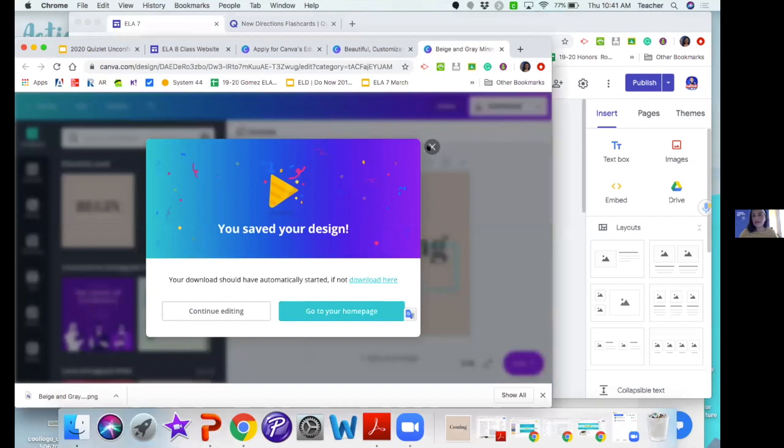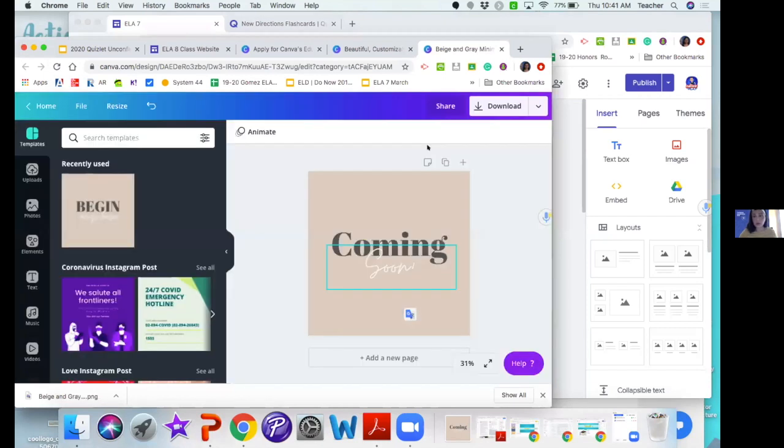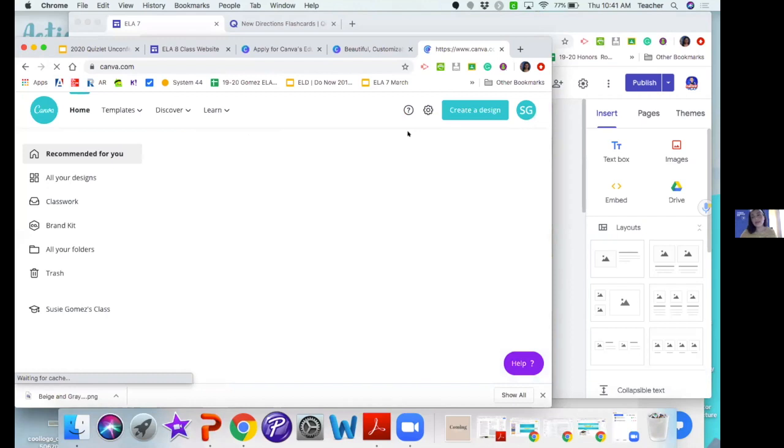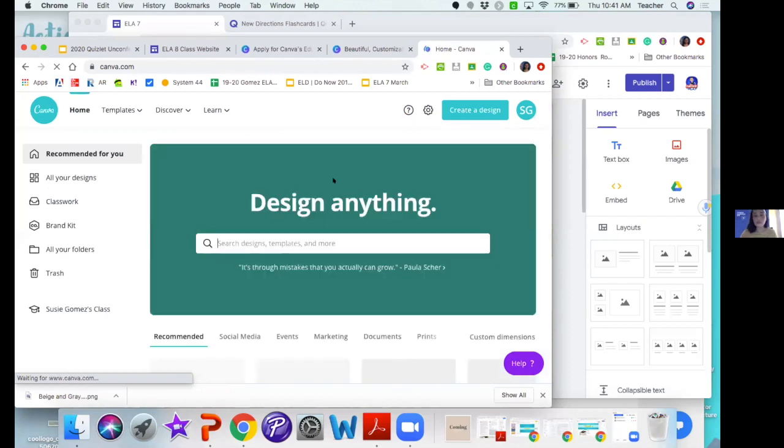Canva also has banners for your Google Classroom that you can find here under education. You just search Canva through Google Classroom, but it's easy to just make it there, download it as an image, and then upload it to your accounts, whatever you're using.